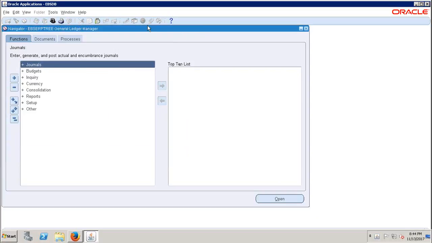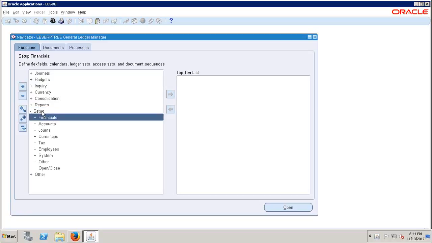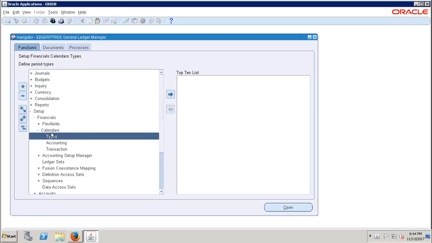When we are working in real time, first we'll create a responsibility like this. Now we create a responsibility. Same way, first we'll create a responsibility. From our responsibility only, we'll go and do the setups. Setup, financials, calendars, types, and accounting.